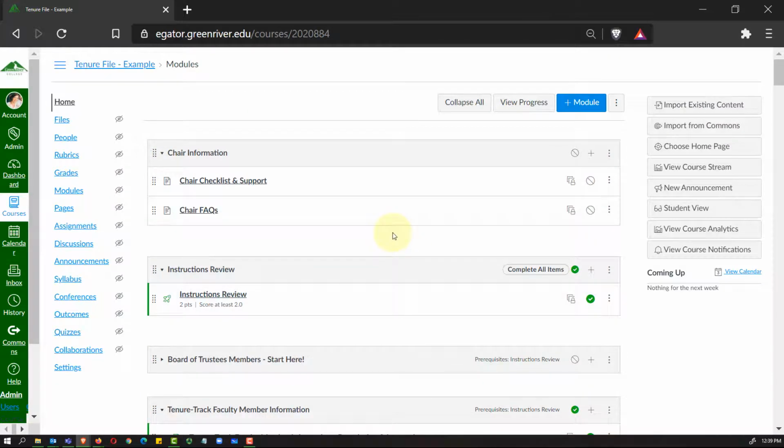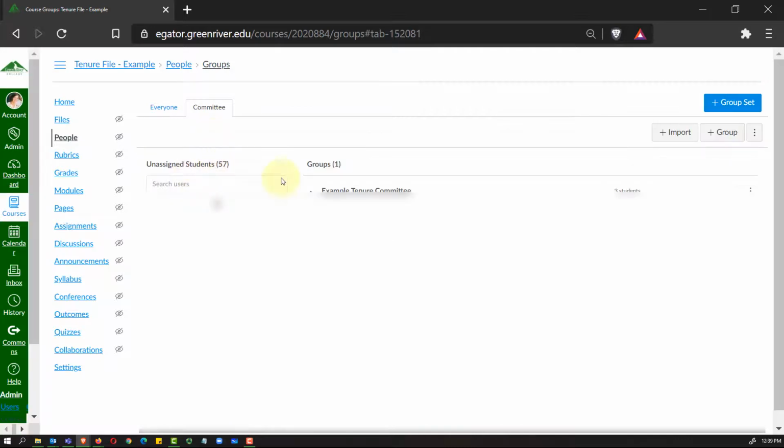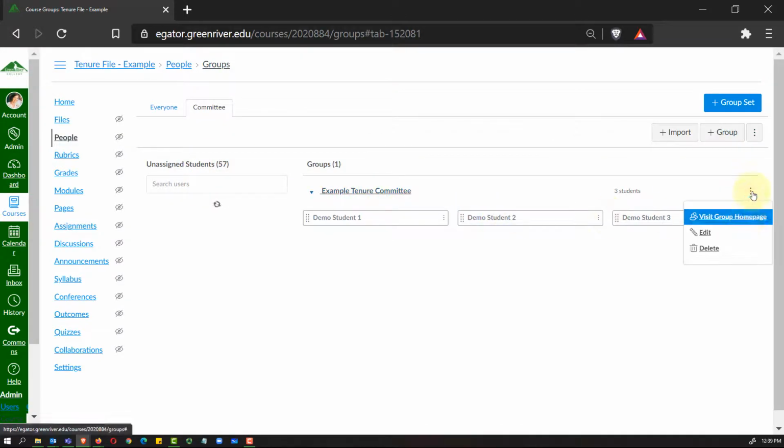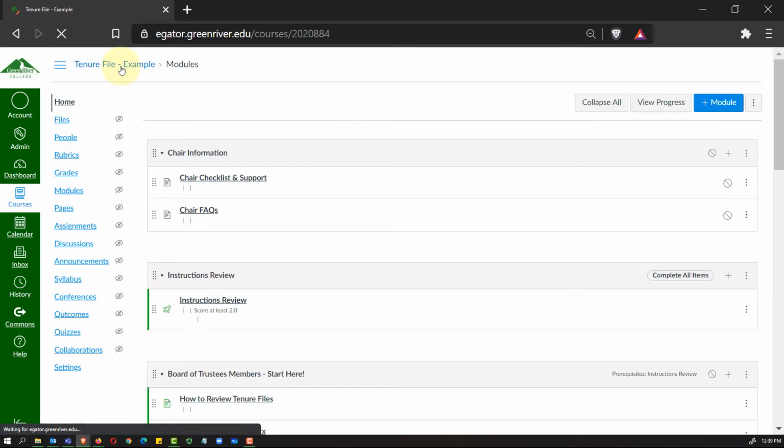The last thing I'll go over as a broad overview, and there's a more detailed video within the checklist, is that under people, we're going to use the groups. Here we have our example committee. I'm going to visit the home page, and this is where you can have committee members upload files, and you can use the resources and the tools here to have communication between you all as committee members. And that is a brief overview.